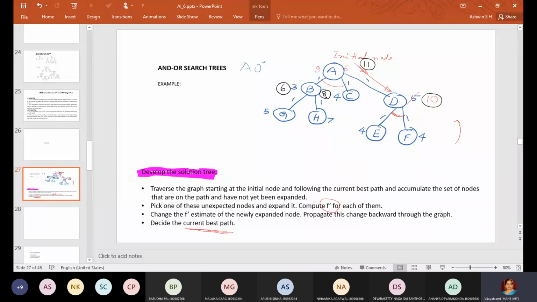So 8 can be ignored. So this is 6, and now calculate the new f dash value for this root node. Here you have the arc. This will be 6 plus 4 plus 1 plus 1, so it will be 12. So the new value of this root node is 12.